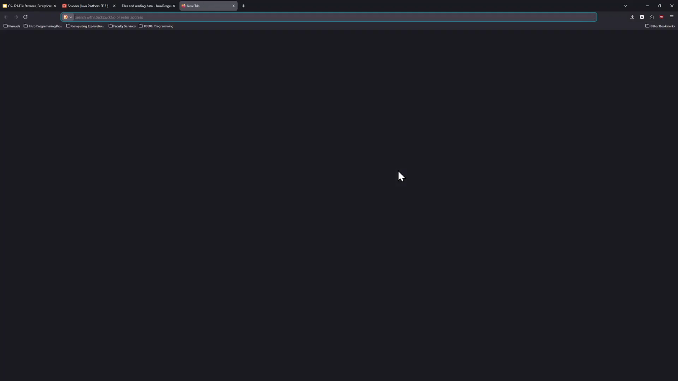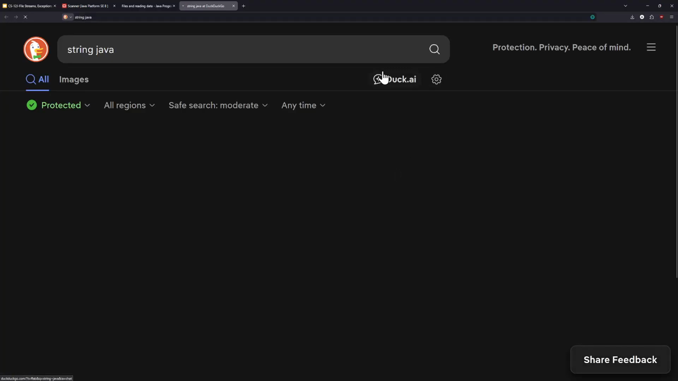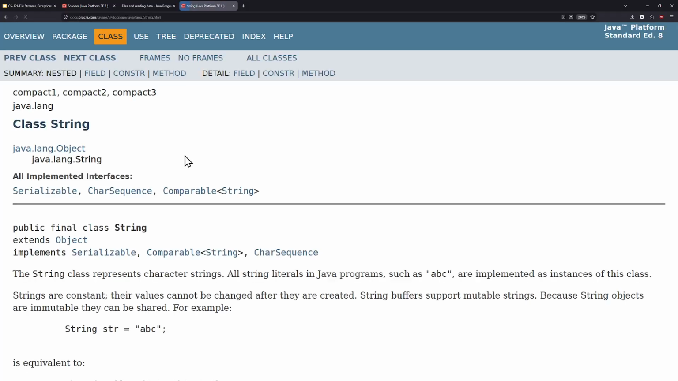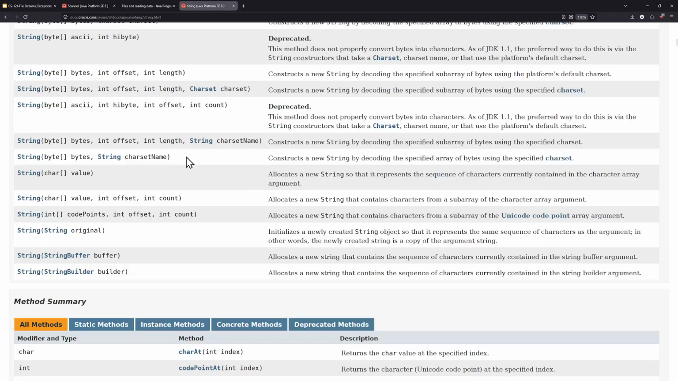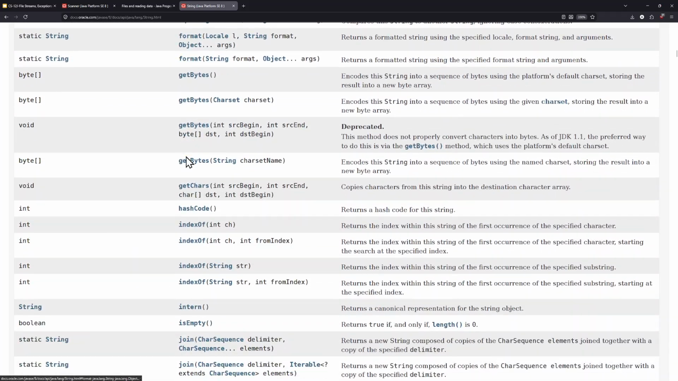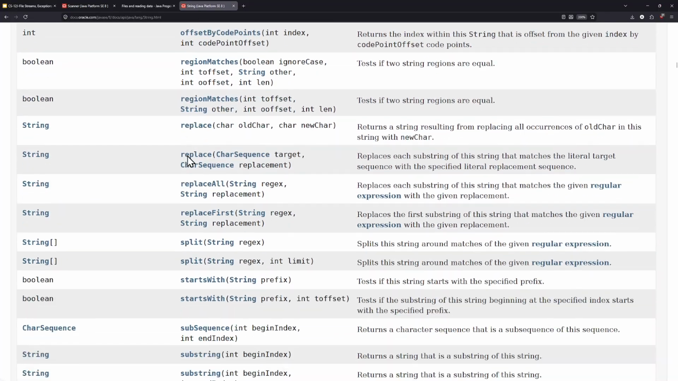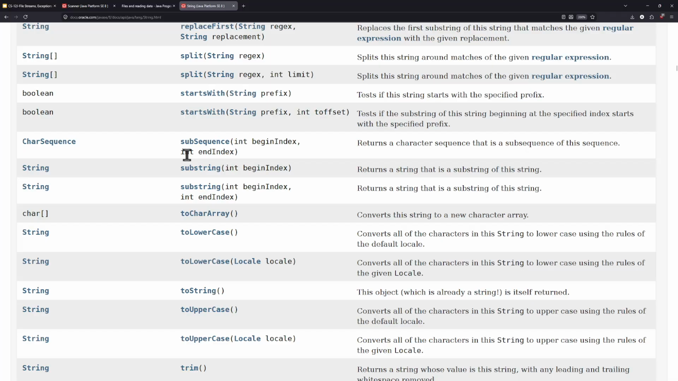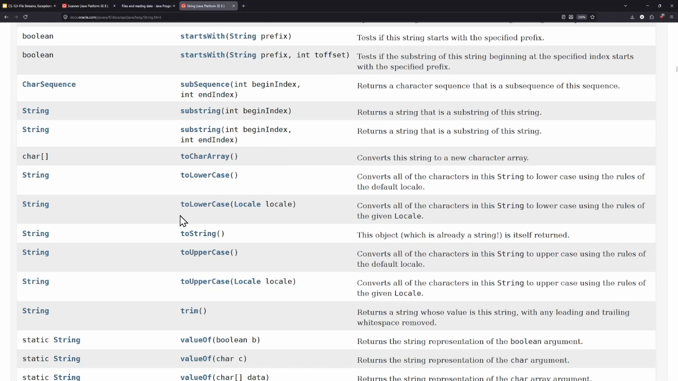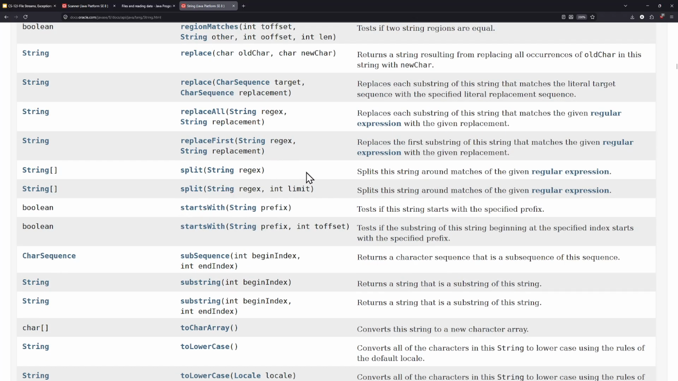It's over here. Let me look up string methods. Actually, you can just look up strings in Java. There's a method here called split, I believe. Let's see, split. Yeah, so there's a method here called split. You basically give it a regular expression. A regular expression describes where to split it on.